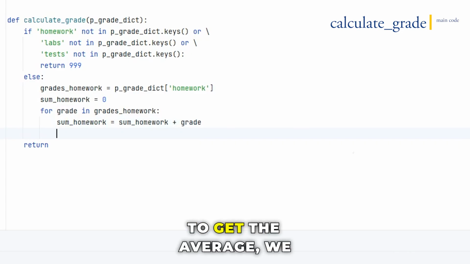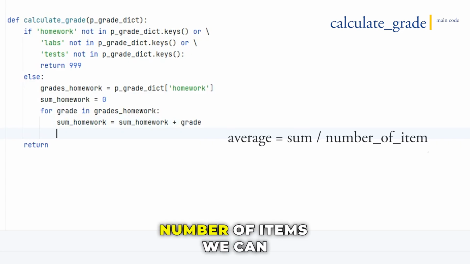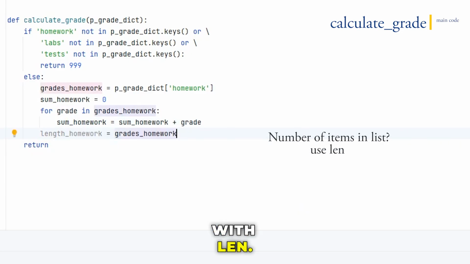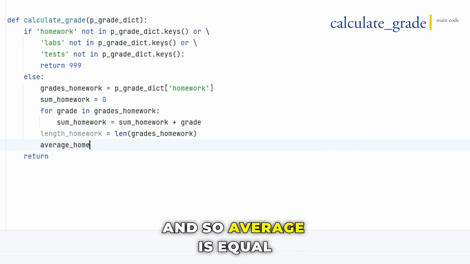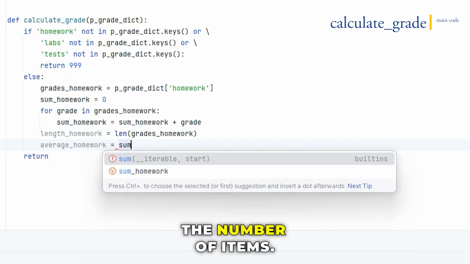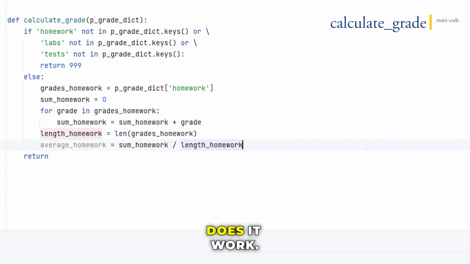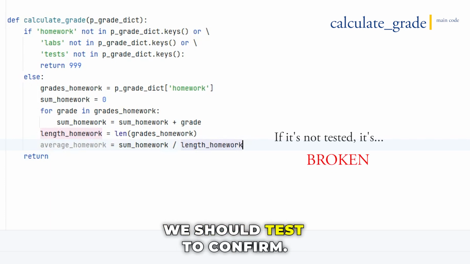We have the sum. To get the average, we need to divide by the number of items. We can get the number of items with len, the built-in Python function. And so average is equal to the sum divided by the number of items, and there is the average. Does it work? Well, I don't know. We should test to confirm.